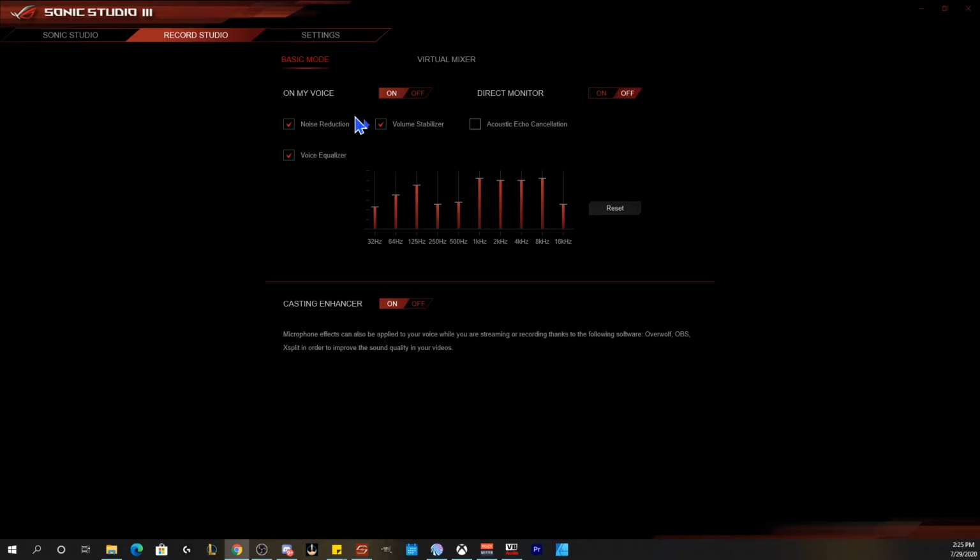Any of the ROG Strix, a lot of them are compatible with Sonic Studio 3. And as you can see here, it's a wonderful program. I have it turned on. It does affect my microphone. I have noise reduction, volume stabilizer, voice equalizer, and caster enhancing, which is very nice. It works with OBS, Overwolf, and Xsplit.